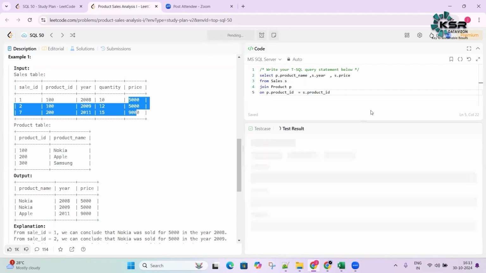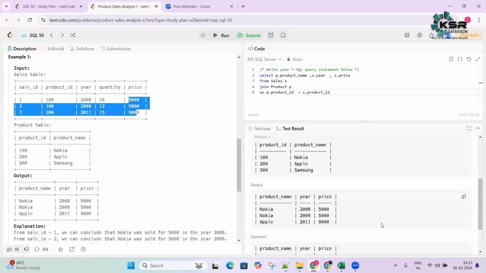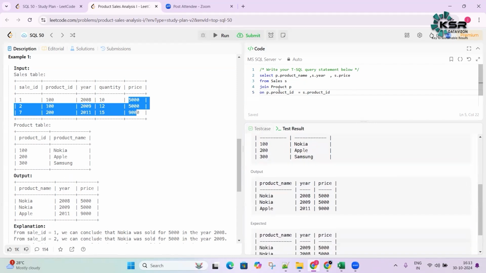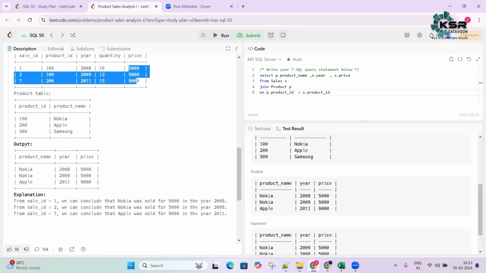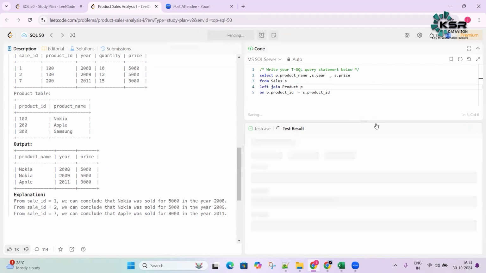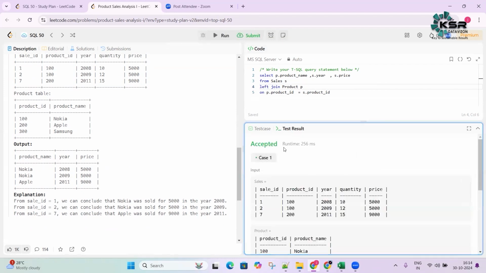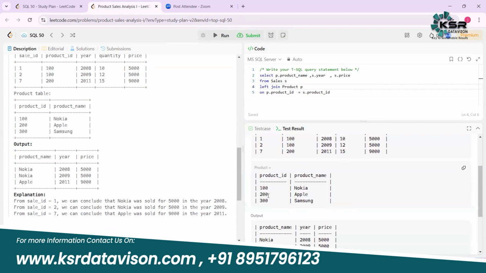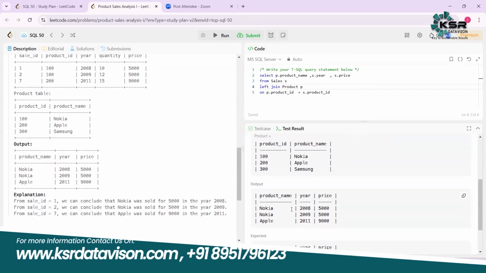Let's run and see. Yeah, it accepts and the output is coming correctly. Even if you take a left outer join, since we are taking the left side as the product table, all the matching records should come. So if we go with a left outer join, it should match and come as the correct result. Let's see that. Yeah, it's accepted and we're getting the required results.